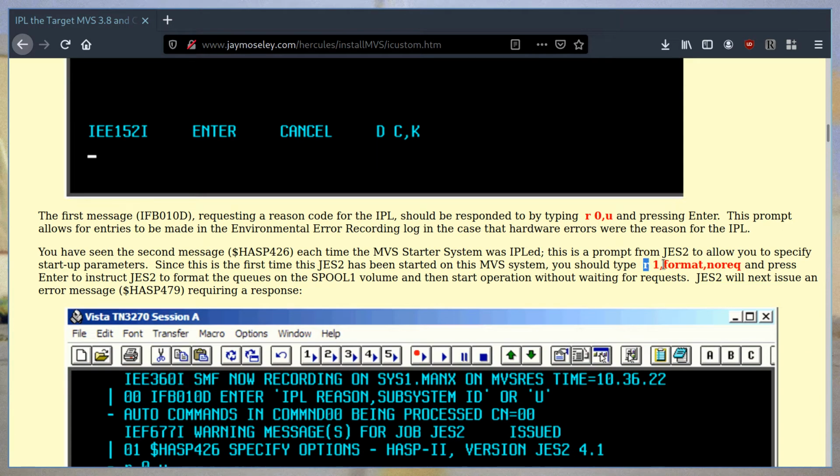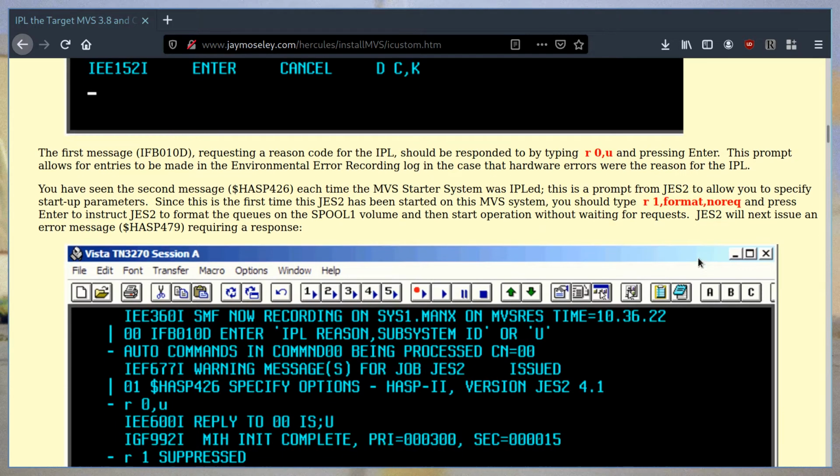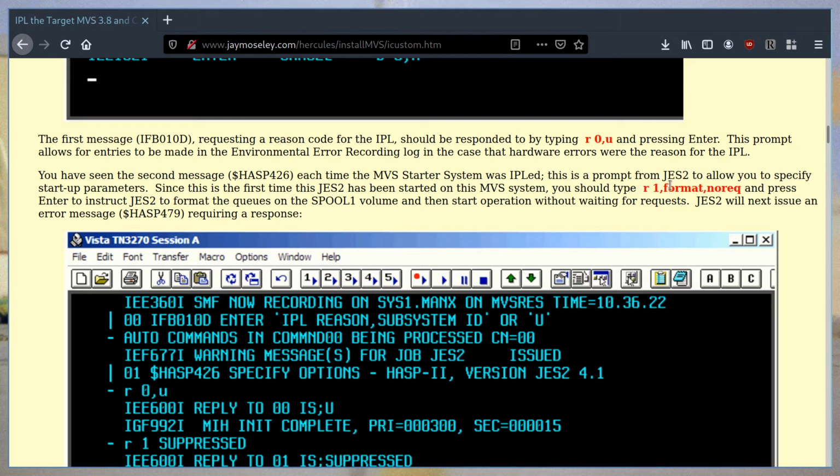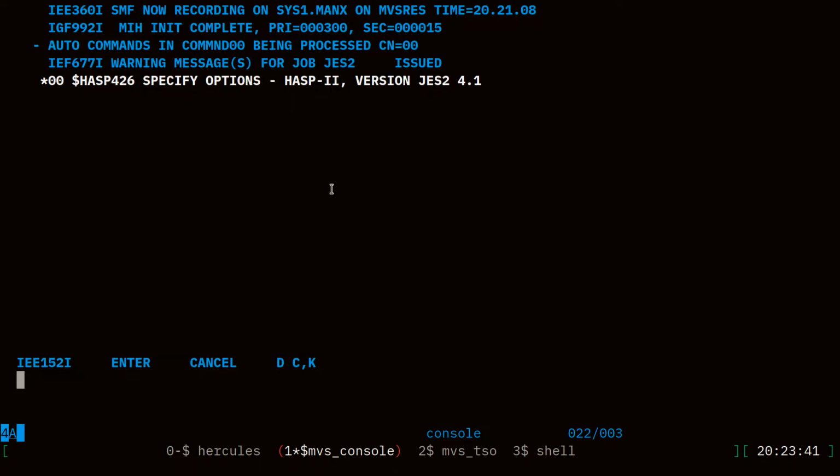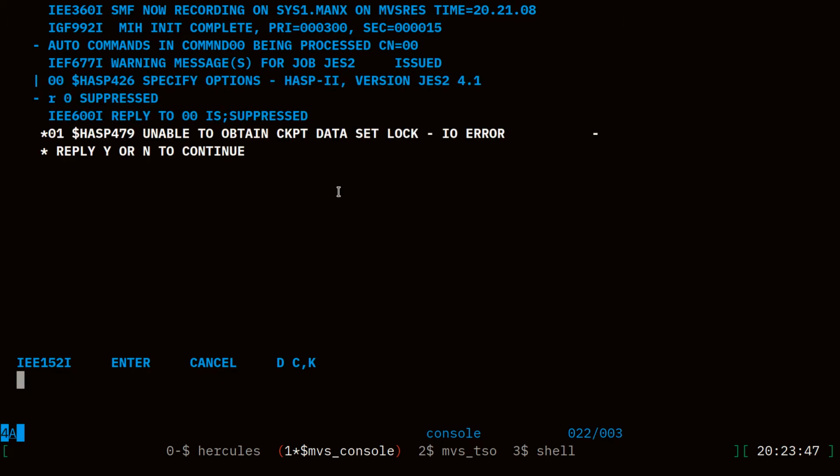Because this is the first time we're starting up JES2 on the system, we'll do a JES2 cold start. We'll format its data areas. So I will do an R with format no rec. So back over on the console, we'll R0 format comma no rec. Now, because this is a new spool area for JES2, it's saying there's an IO error. That's just because it can't find the data it's expecting. So we do want to continue.